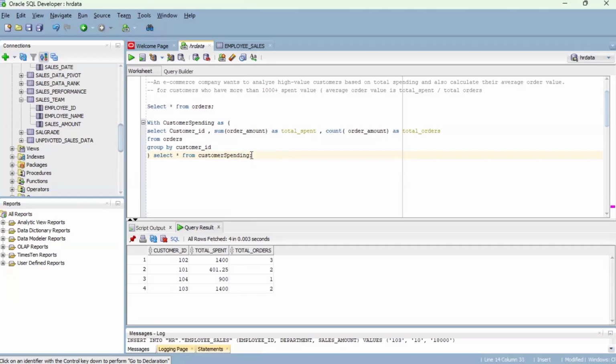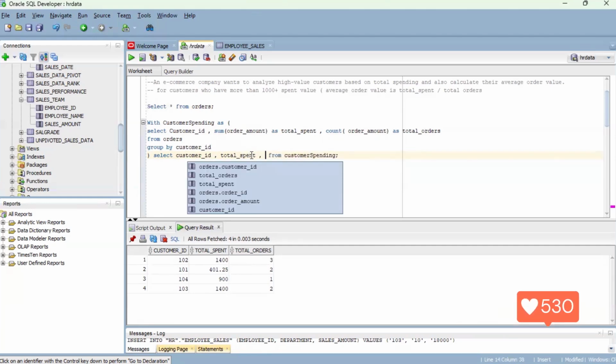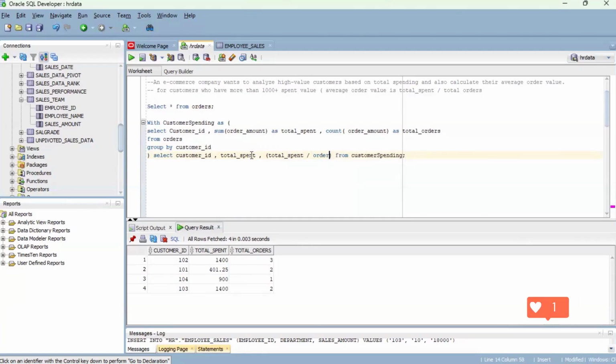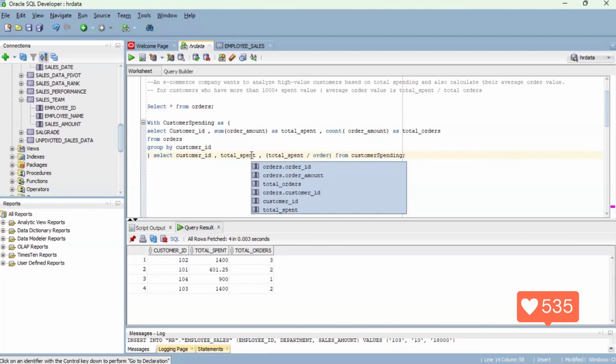What do we want now? We want to select only what we need: the customer ID, the total spend, and the average order value, which is total spend divided by the total orders. If you made, for example, 100,000 and you made 100 orders, then we divide what you made by how many orders you made to get the average order. Like for each order, how much do you pay?